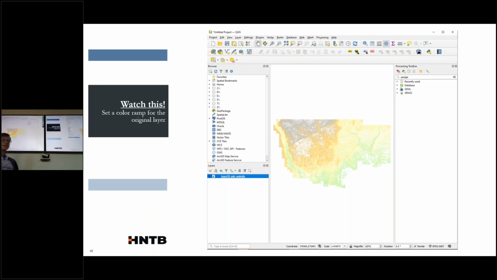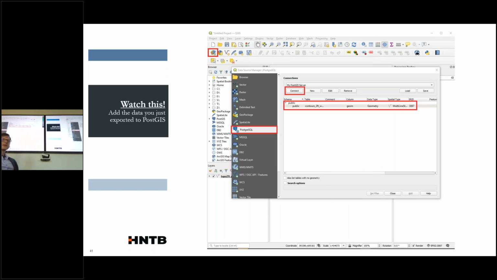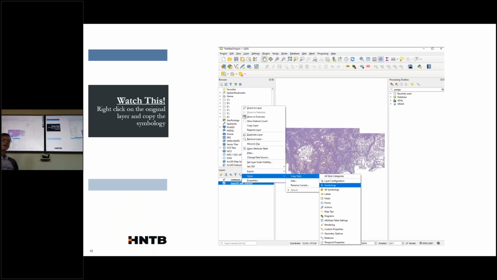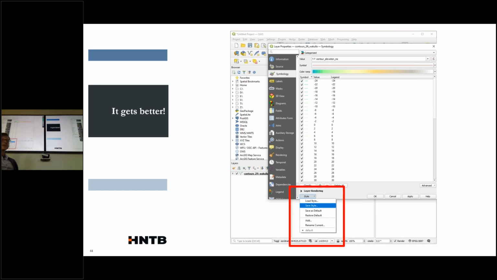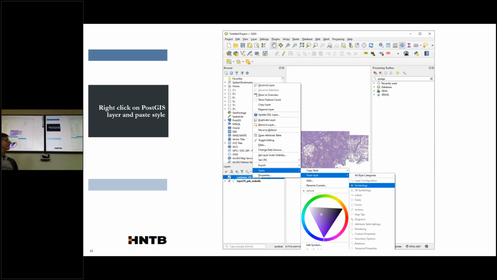So here is those 2-foot contours from the geodatabase. If we open it up, we connect to our database server, our Postgres database server, after we've loaded in the data using the export to Postgres tool. Then what I do is down in my table of contents there on the bottom right, I right-click on it, I go to Style, Copy Symbology, and then I can go click on the other layer, right-click on it, hit Style, Paste Style Symbology, and just like that, we have transferred the style from one layer to the other.